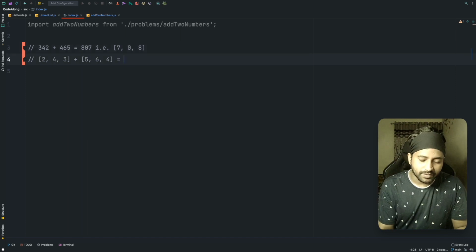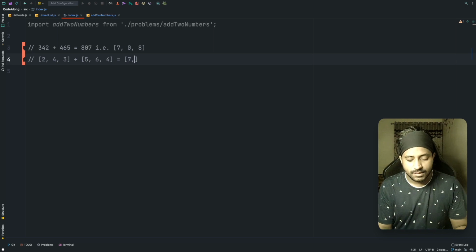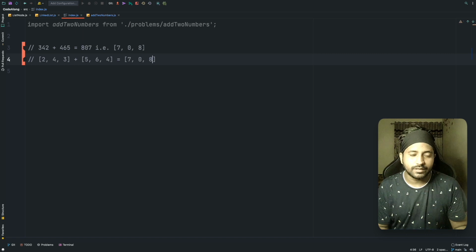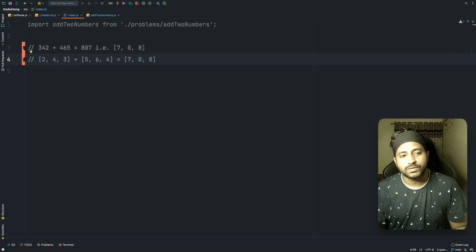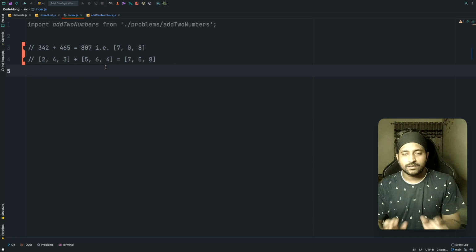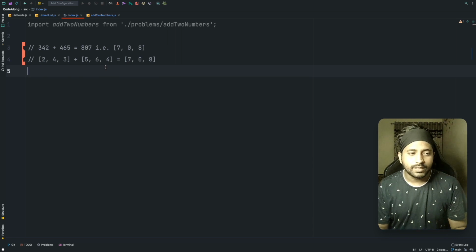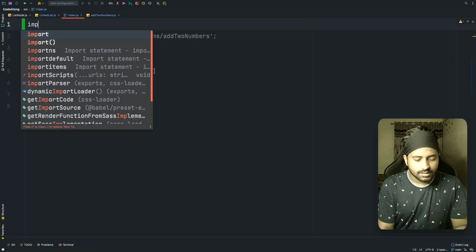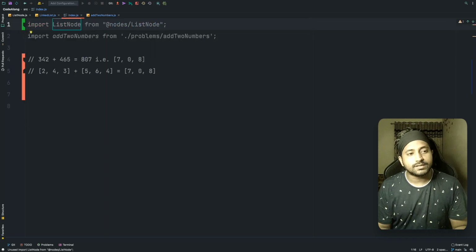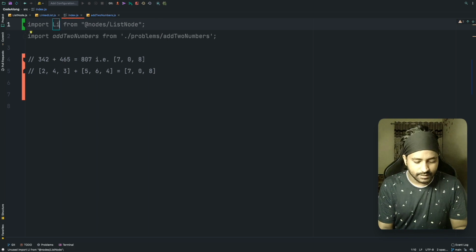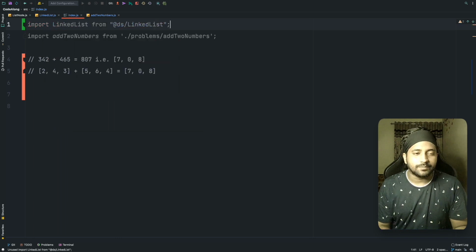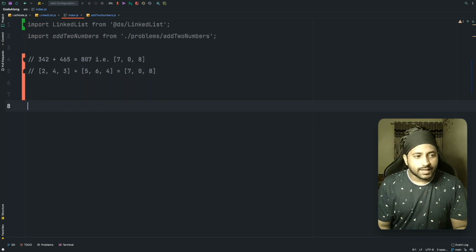So essentially we want our final linked list to have 708, but what we are basically doing over here is 342 plus 465 and 807. Now this is a known condition in the problem. Okay, so let's use our linked list to create these inputs first. So let's do that quickly. Alright, so let's use that linked list.